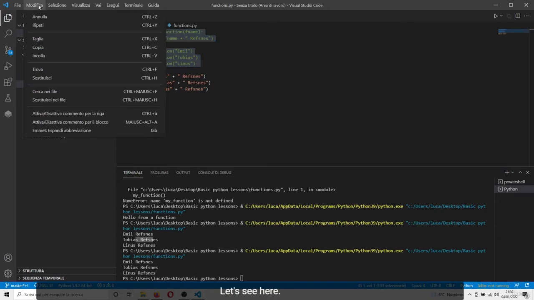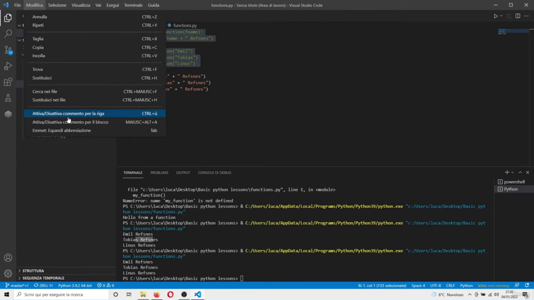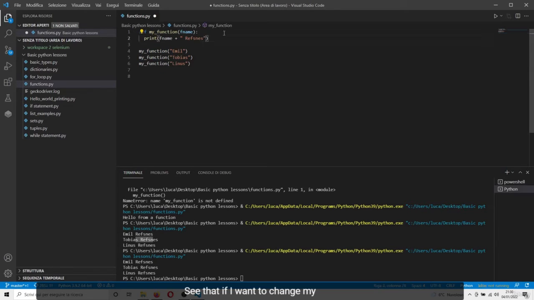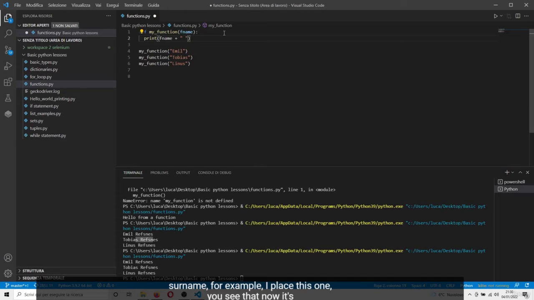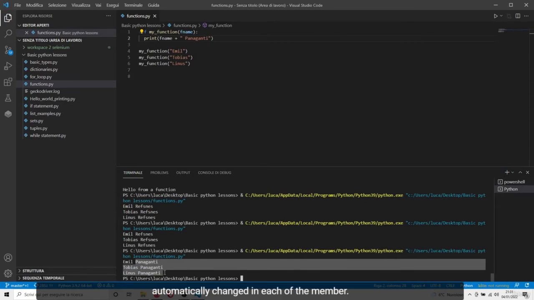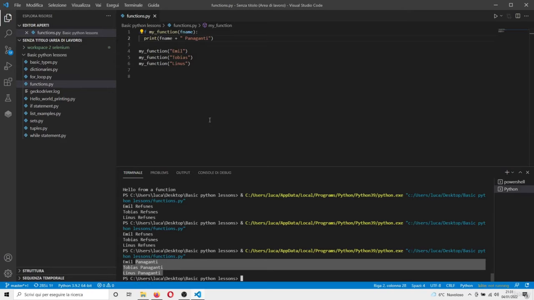Let's see here. We cancel. See that if I want to change my surname, for example, this surname, you see that now it's automatically changed in each of the members.